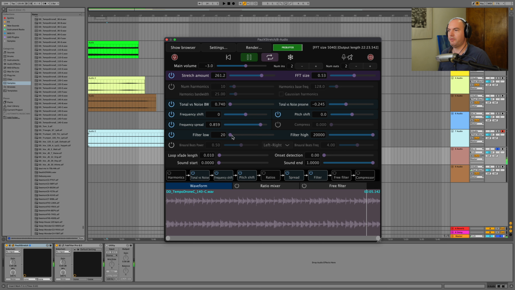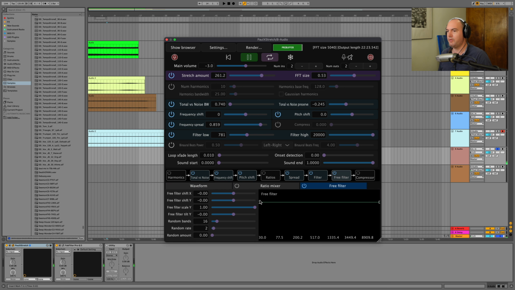Now actually there's also a filter control here, a low pass and a high pass. And there's also a special filter, a free filter where you can draw filter curves. I'm not going to use that for now. Let's use the compressor though to pump up the volume a little bit, or quite a bit. And let's see what we can do with our harmonics. There's this Gaussian harmonics option. I have no idea what it does, but it does change the sound.